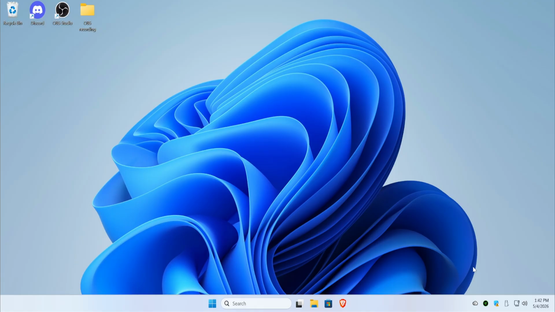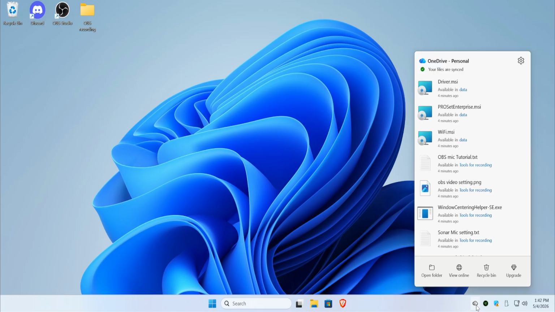Now, first up, go and find your OneDrive right here at the bottom right. And just make sure that this one is running, not grayed out. So just click on it. And then once that's done, go to the top right, click on the gear icon. You should be able to see this, by the way.